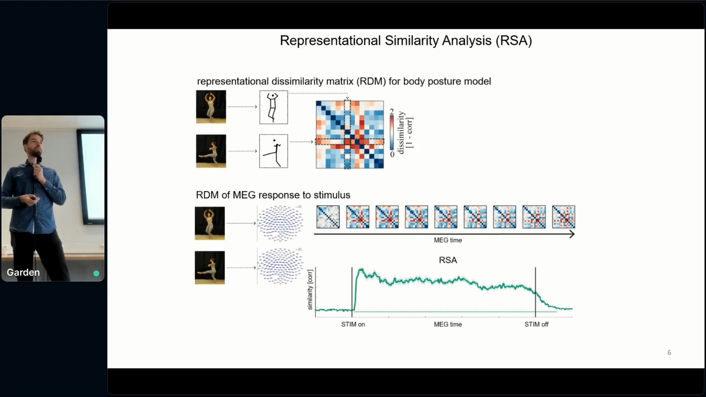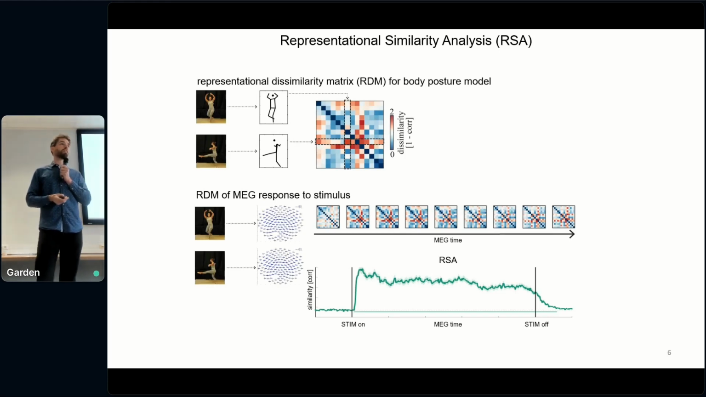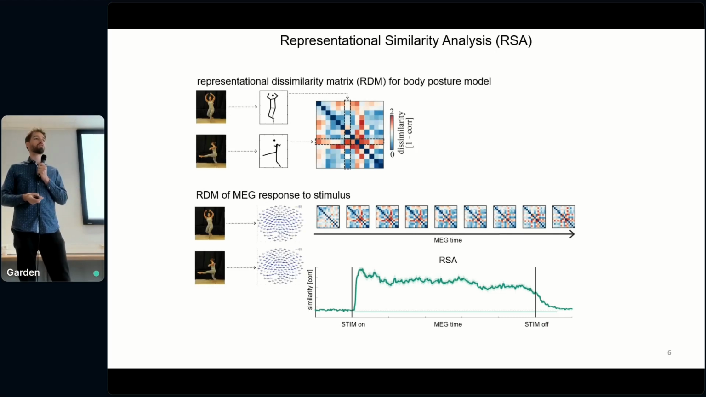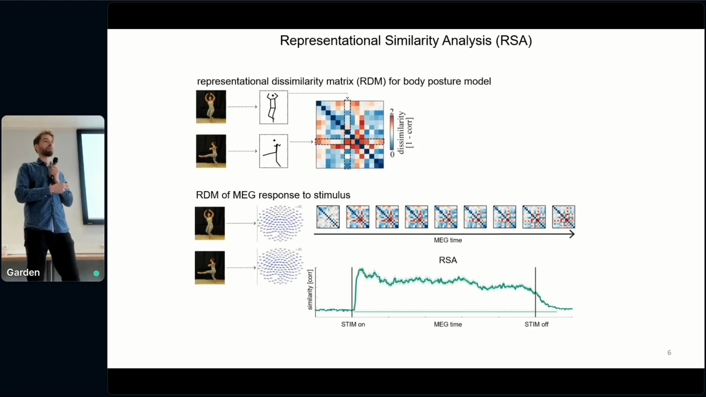So your model is not a priori based on the dance moves themselves. It's also based on empirical data. A hypothetical model. It could also be a hypothetical model. In this example, yes. Yeah.